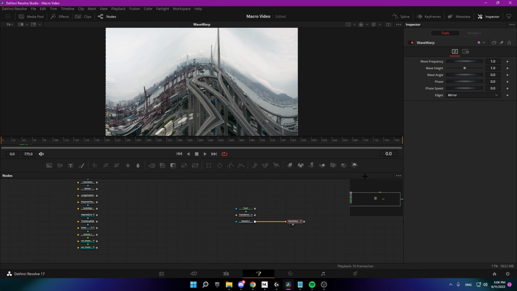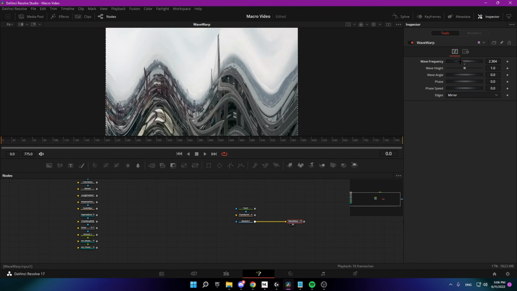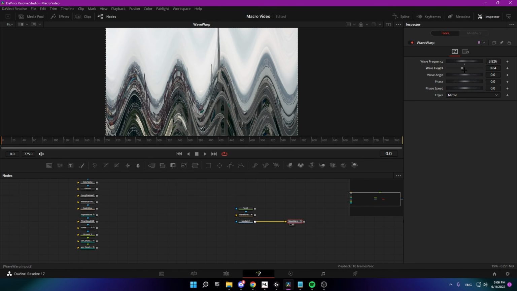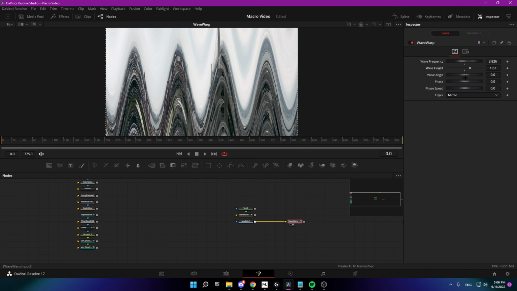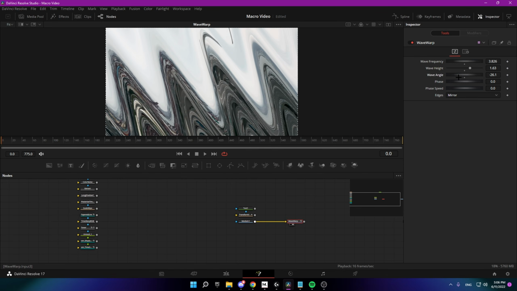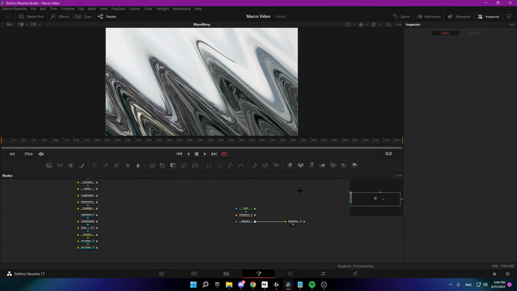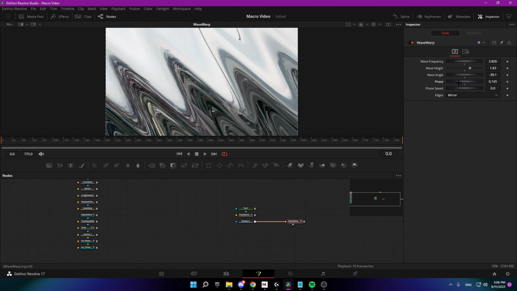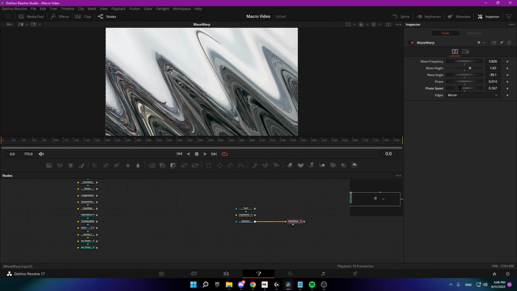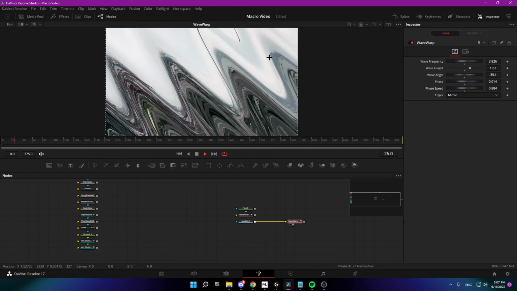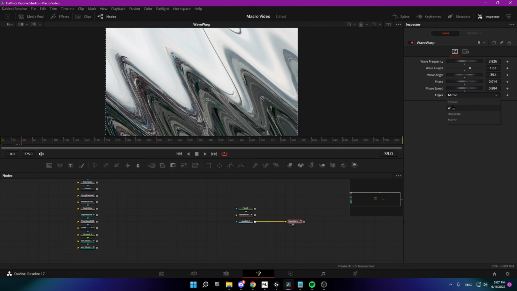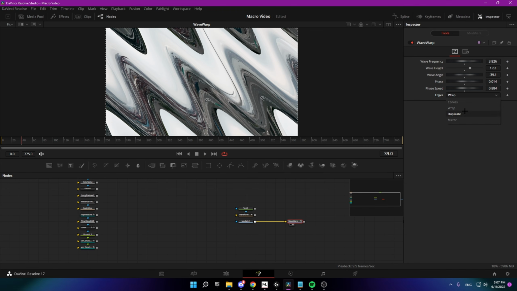So the last effect on our list is the Waveflop. You can control the frequency of the waves, the wave height, and of course the wave angle, which the waviness node can't. And of course the phase and phase speed. And edges of your choice.